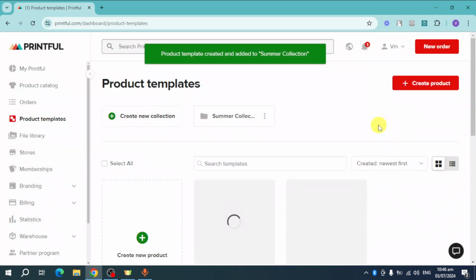Once you have saved it, this should be able to be published on your product and you should be able to sell it. So that's the whole process.